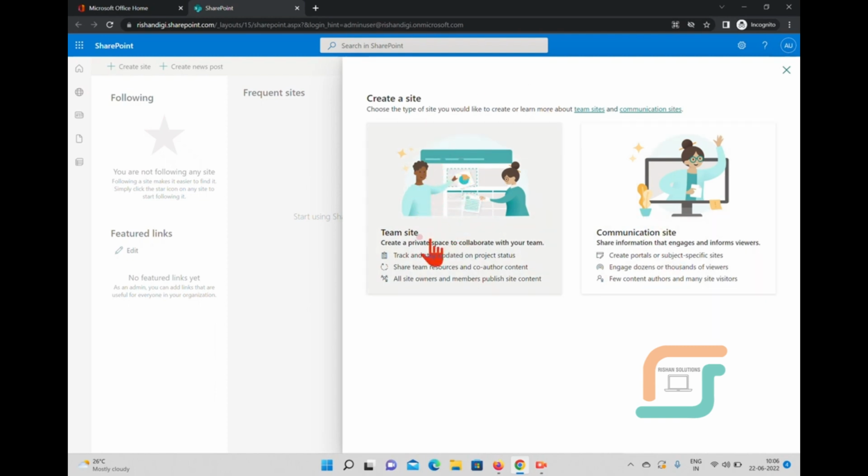And here Microsoft directly gives some statements about the differences between these two sites. For the team site, the statement says create a private space to collaborate with your team. Which means a team site is nothing but a collaboration site, where you can create and work with your colleagues, or work with your team. That's why they have given the name team site. And a few of the things they have given in the team site are track and stay updated on project status. If you are working on any project, you can track it and get the updates of the project status.